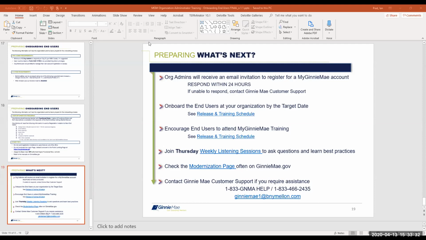So the way that someone would become an authorized signer is that they are listed on the HUD 11702 and you have assigned the authorized signer functional role in MyGinnieMae to that user.